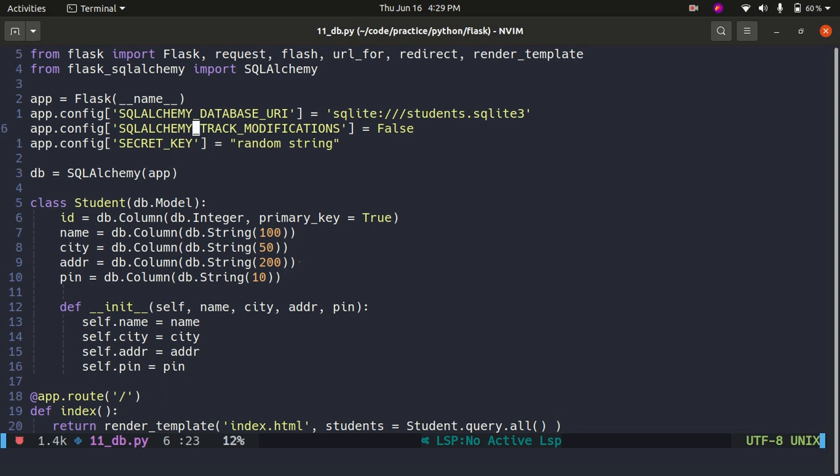There is another parameter that you need to pass. This is just to make sure that SQL Alchemy doesn't track modifications. By default, it is false. You can make it true to enable SQL Alchemy to track the modifications that are being made to the database through the object.